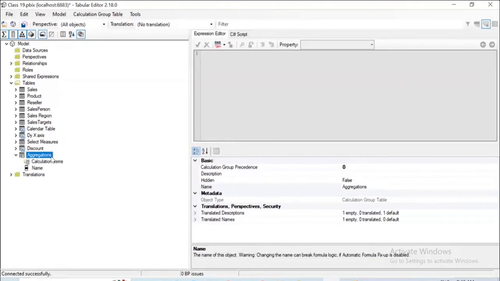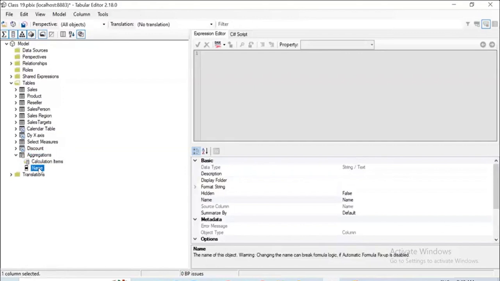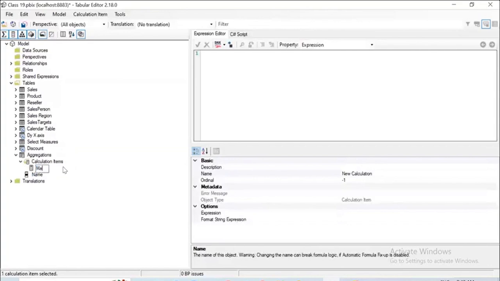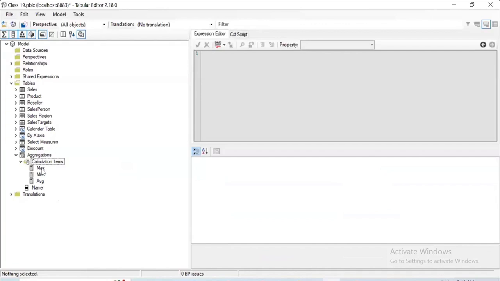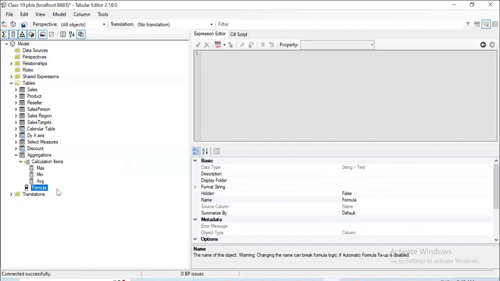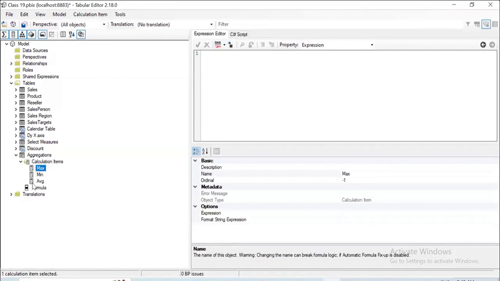What I have done is created a calculation group whose name is aggregations. So I will add a calculation item over here. Let's say I'm saying max. Then one more I'll add, which I'll say min. One more I'll add, which I will name average. Right, and let it be these three for now. And I will name this as formula, let's say. Okay. Now I will define the DAX expression for all of these calculations that I'm doing.